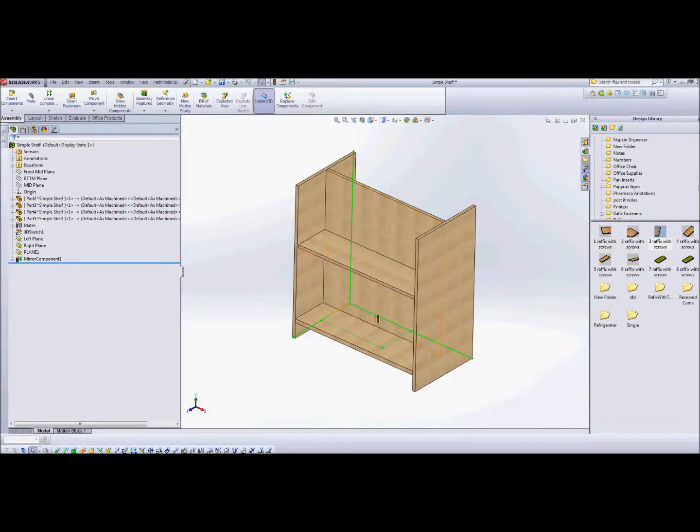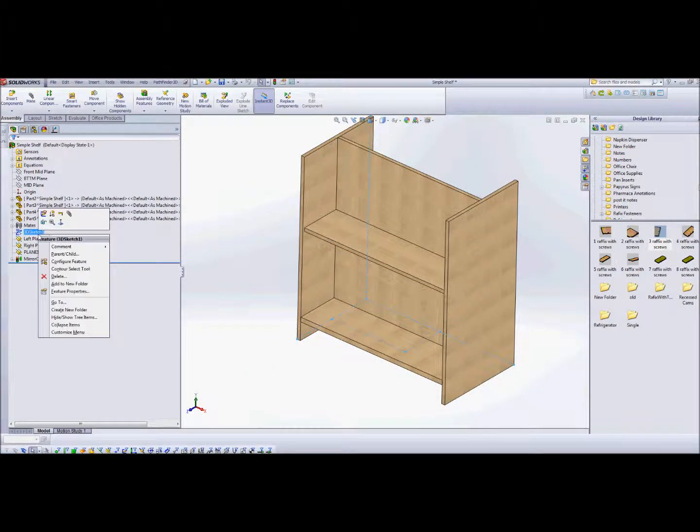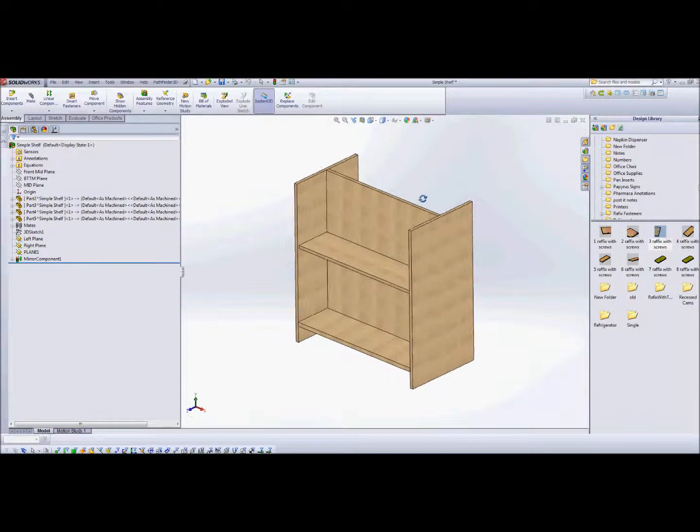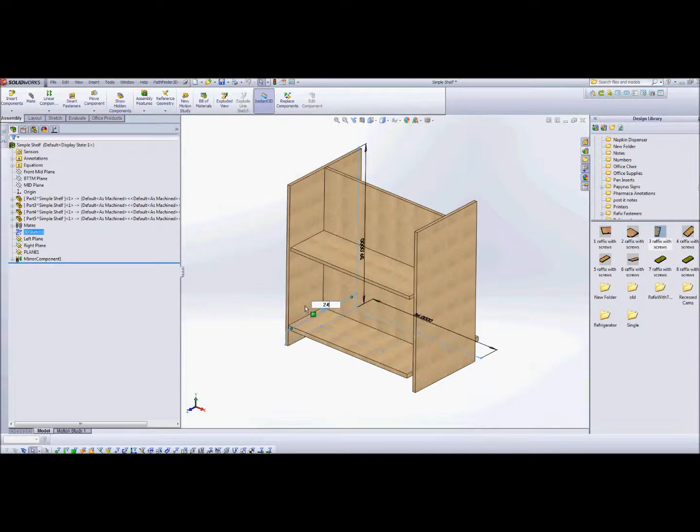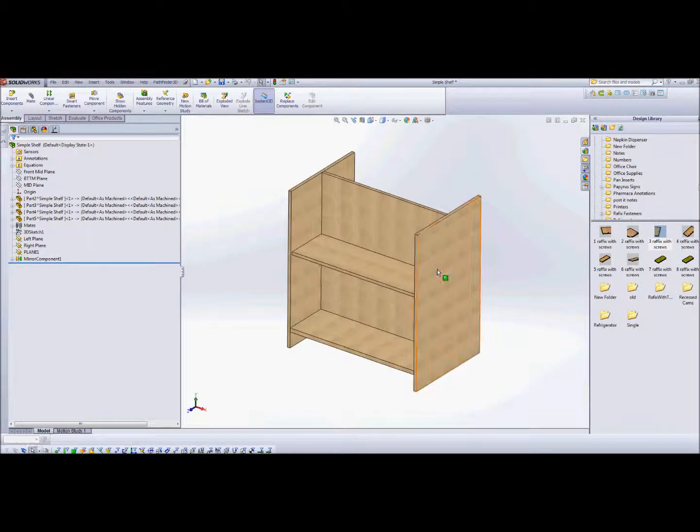So that's pretty much it. Let me just show you how it changes. You can change the width to 24. Update. Everything changes. So you have a parametric shelf now.